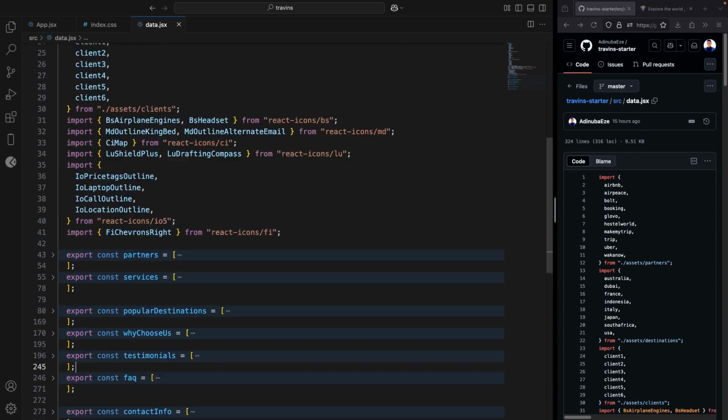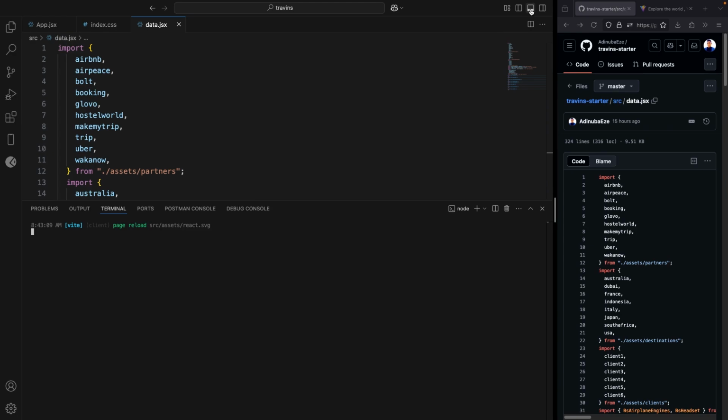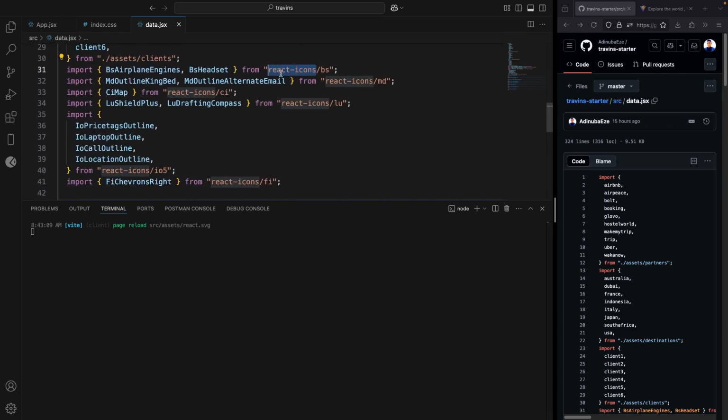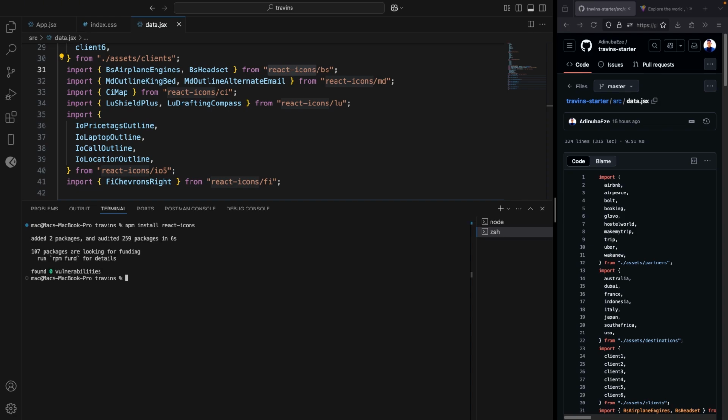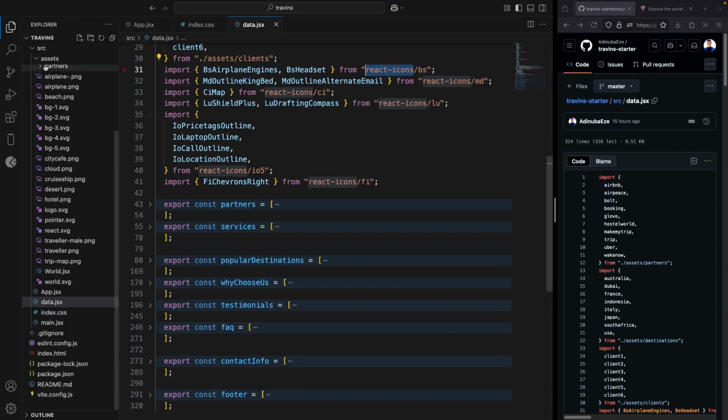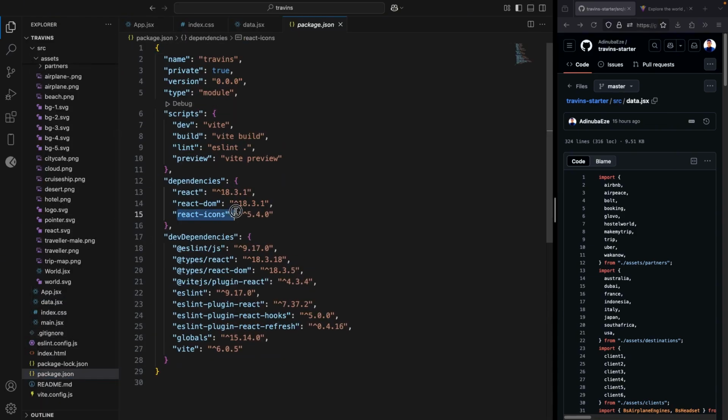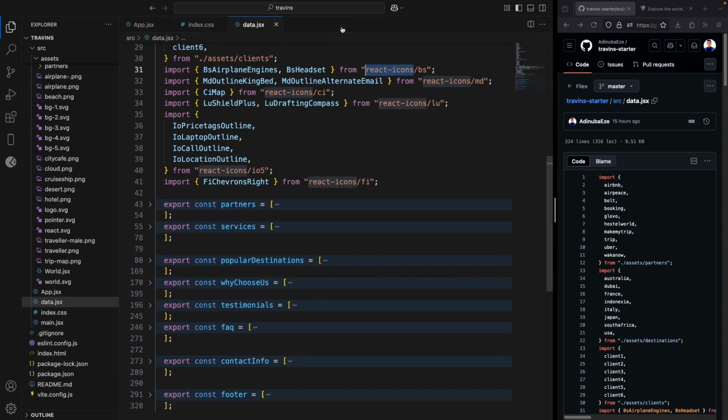All right. We have imported the necessary images and exported the necessary images. So now, install React icons because we made use of React icons here. We imported some icons from React icons. So we need to install React icons by using npm install react-icons and hit enter. As you can see, it has been installed successfully. React icons is already installed.